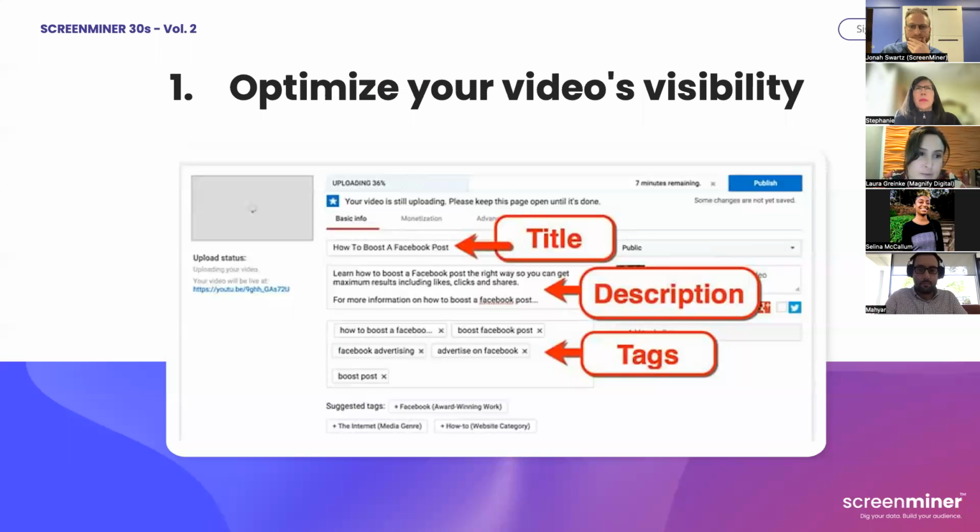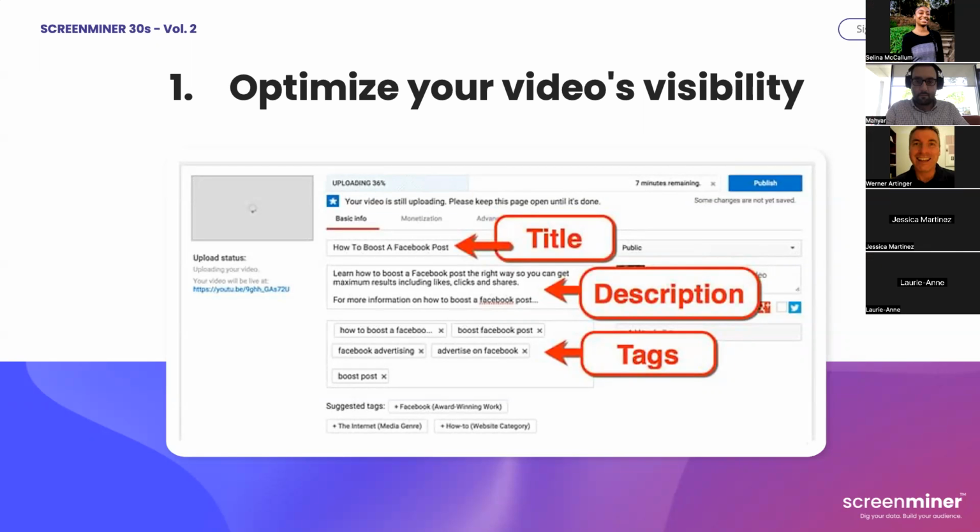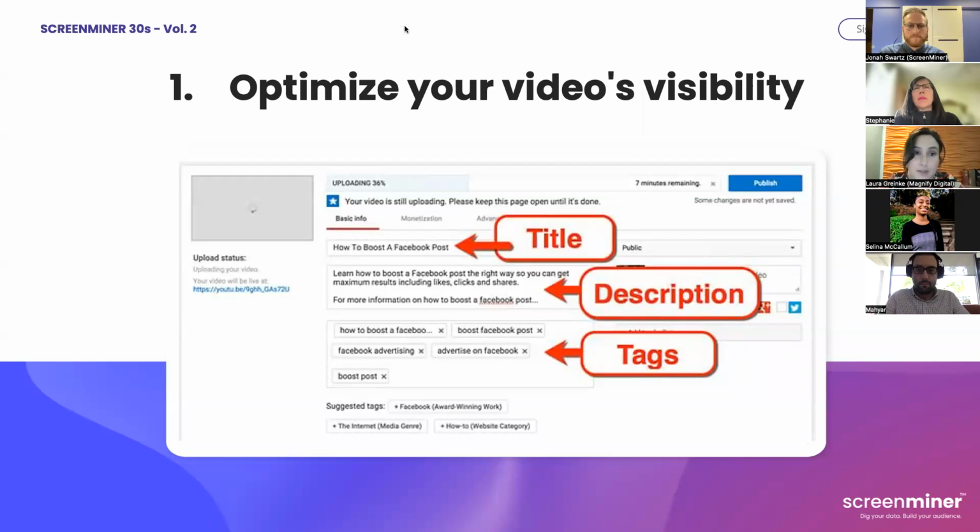So the first one is optimizing your video's visibility. To increase the chances of your content appearing when audiences are searching on YouTube for a topic that's kind of related to your project, you need to ensure that you're following YouTube search engine optimization, or SEO, best practices. Some of you might have heard of SEO when you're talking about websites, but it should really be applied across pretty much every audience touch point that you have online with your projects.